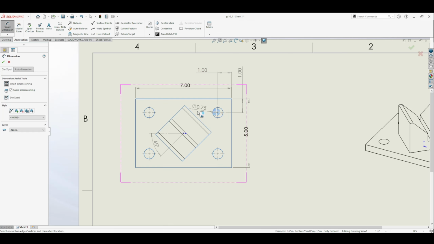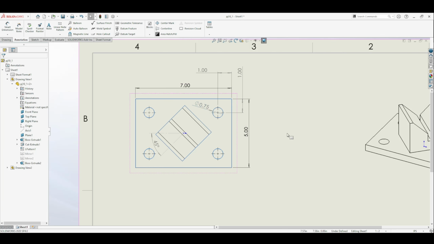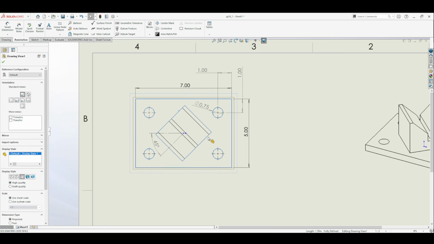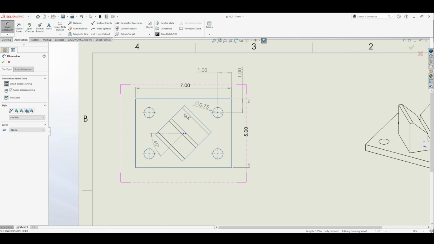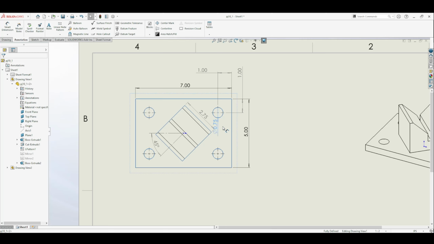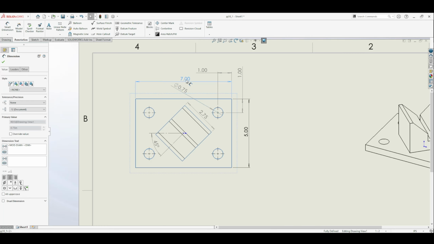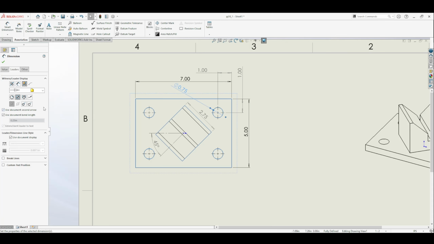And smart dimension of the circle is 0.75, and we have a width. Smart dimension, width here is 2.75. See if we can, let's try to manipulate this to have a leader. So let's change the leader on this and make it, let's see if that will work.